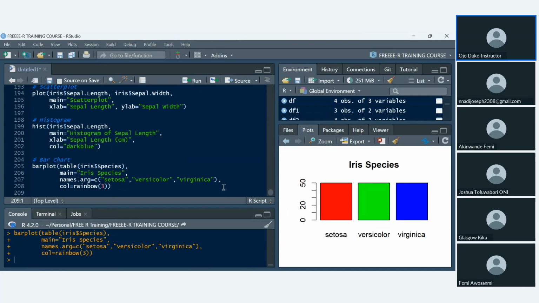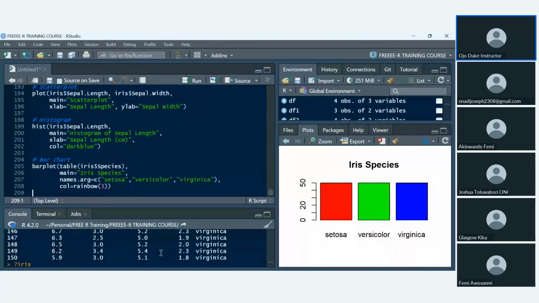Look at it. They are almost of equal proportion. If there are 150 values there, the way this data comes, they are almost of equal proportion. And you are giving the color to be rainbow color, meaning that out of the rainbow colors, pick the first 3 or any 3, and you have it.